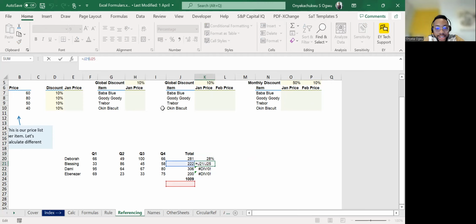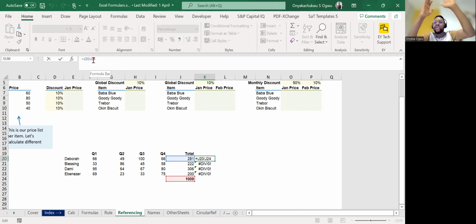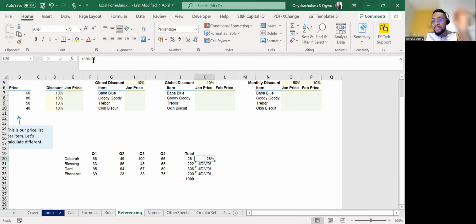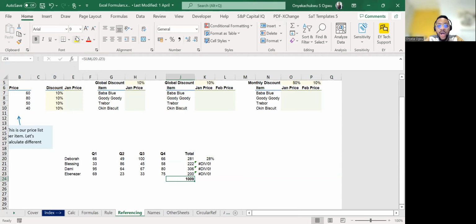It's because what we want is to see Deborah's salary over the total, Blessing over the total, Dami over total, Ebenezer over total. We don't want the total to move. We want to see the proportion, so the total must be absolutely fixed, while the other one can be moving. This J24, which is our total, we want it in our formula. Even as you move the rest relatively, don't move this J24 at all. Let it be absolutely fixed. Do you understand?